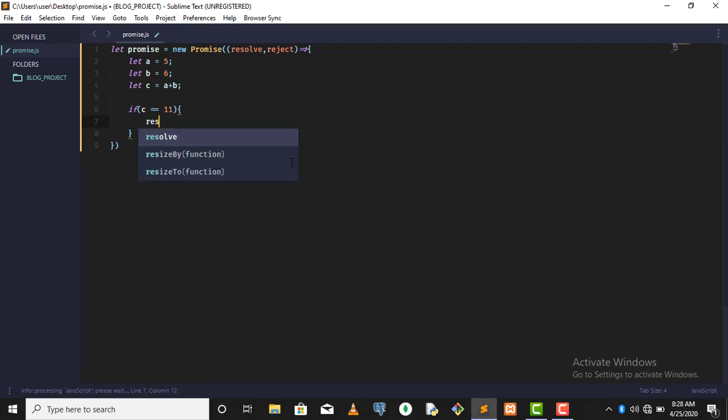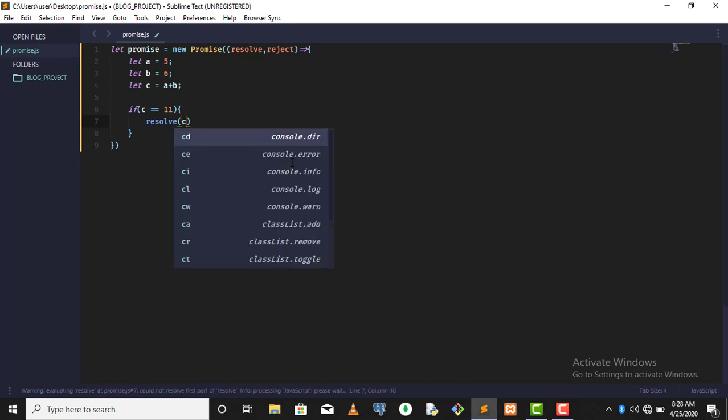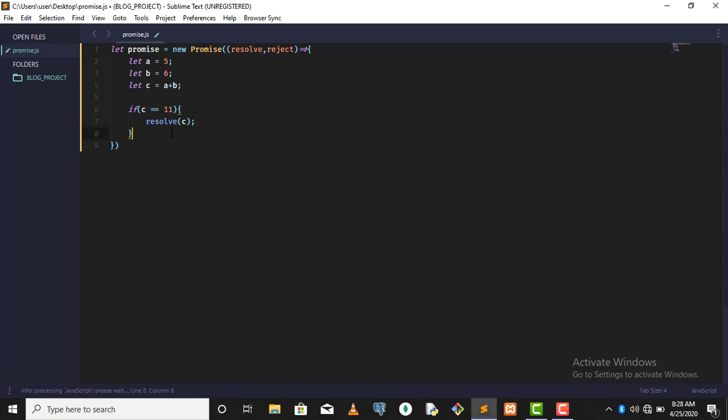So resolve, and if this is true, if this actually happens, we're creating a promise. Resolve c. And keep an else down. We're going to say else. If this doesn't happen, if c is not equal to 11, we're going to use the parameter called reject. Reject. I'm going to put an error message saying incorrect answer. So it doesn't get any easier than this.